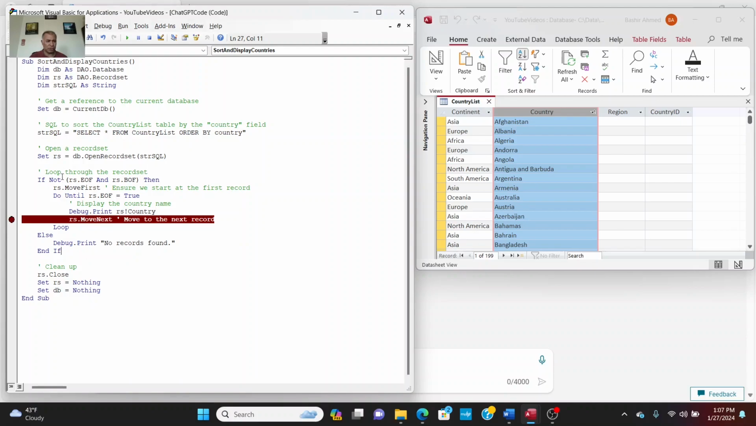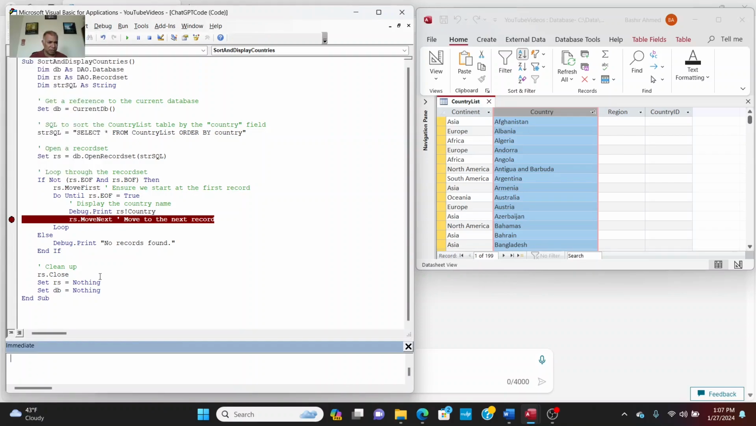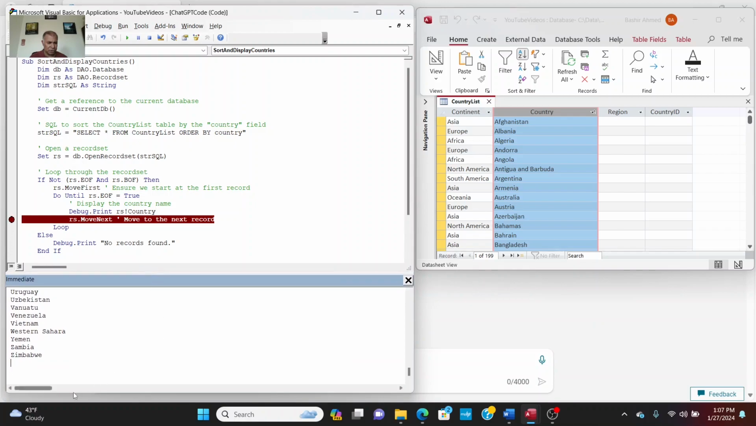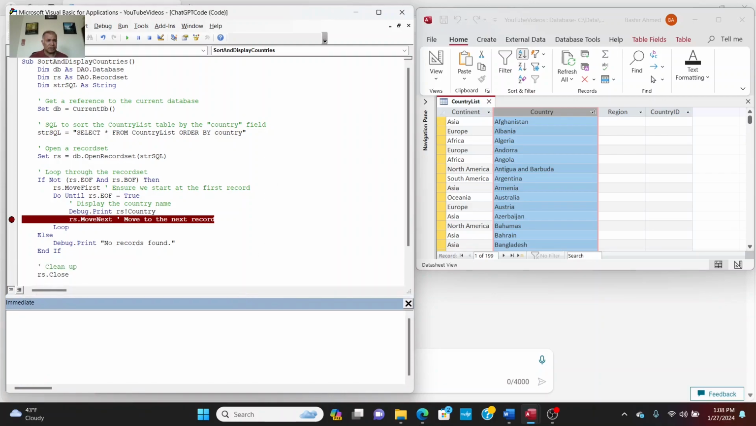So what it's going to show me is that it's going to read this table and print out each of these countries in the debug window. And let me open the debug window, which is the immediate window right here. I can show, let me clear this first. This is from my previous run, right? So let's do it. Let's run this program.